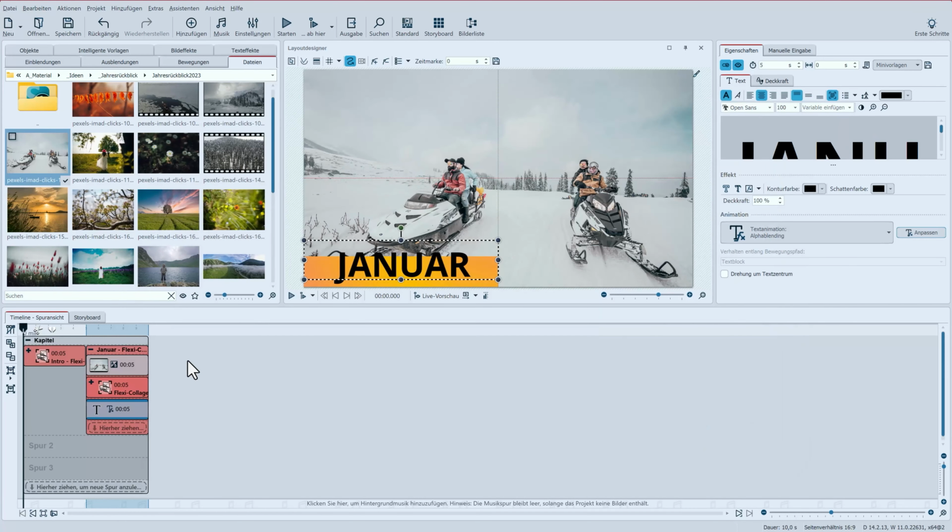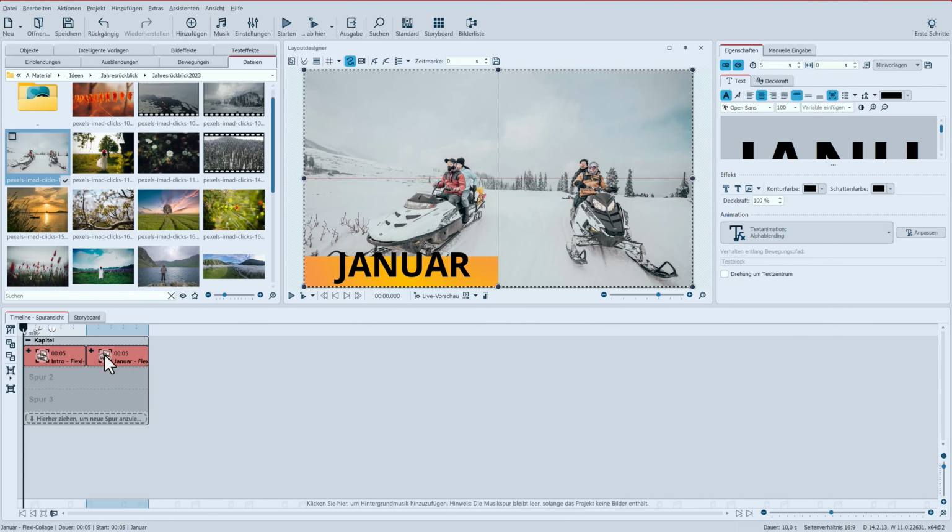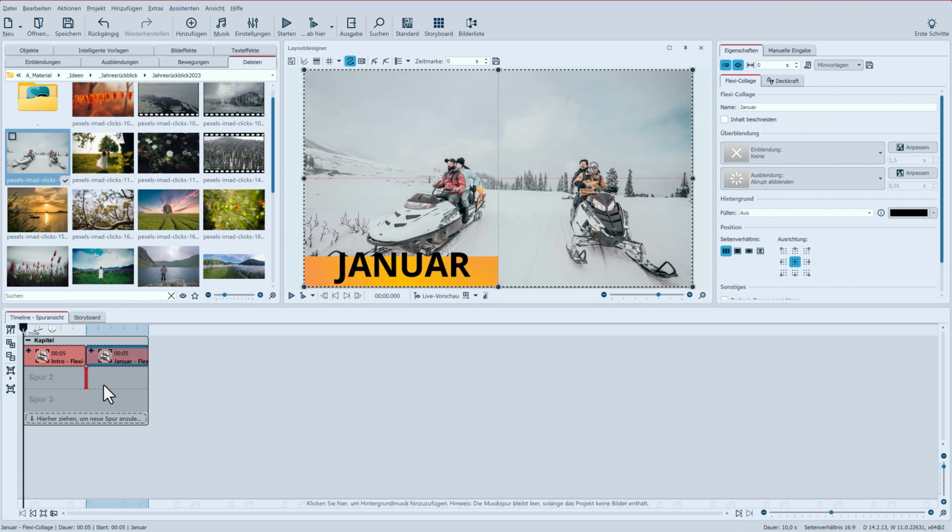So then I ensure there's an overlapping arrangement so that the intro's still present when the flexi collage or its content is displayed. For this, I need an overlap of 1 second and then I'll play it again immediately.